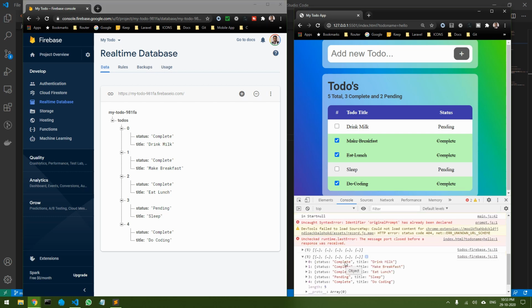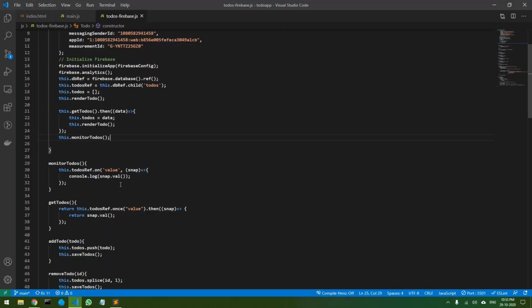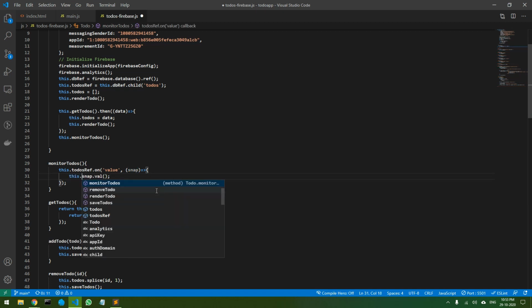You can see now it is complete, right? But it is not updating the table. So that means there is something left. First of all, you will have to update this.todos whenever you are getting new data. So I'm getting new data in snapshot val, and I can store it in this.todos. Once that is done, todos is getting updated.